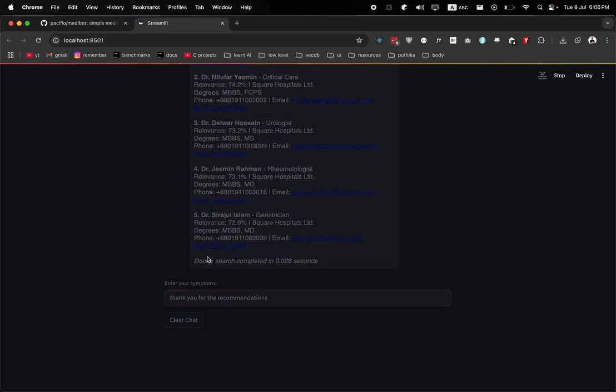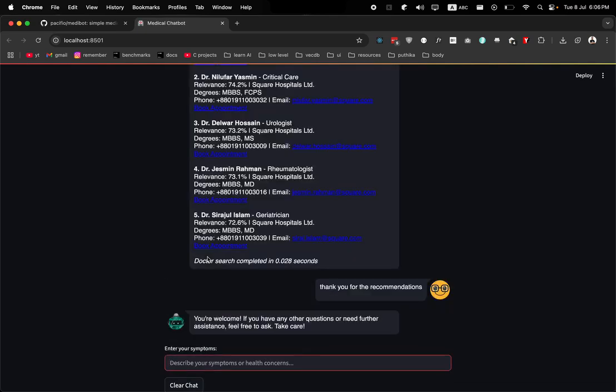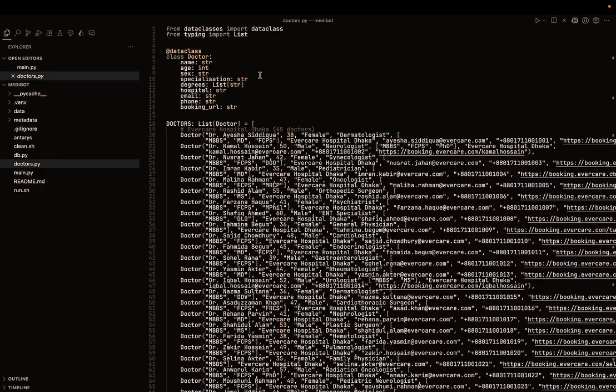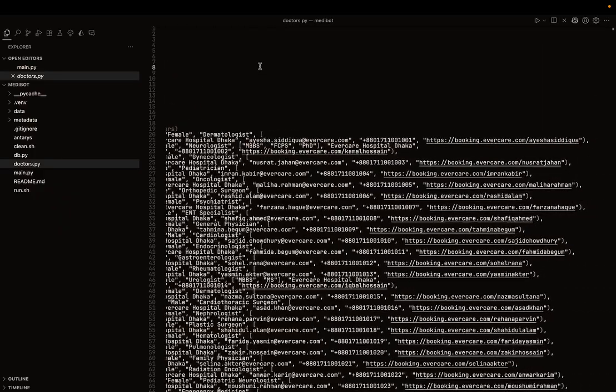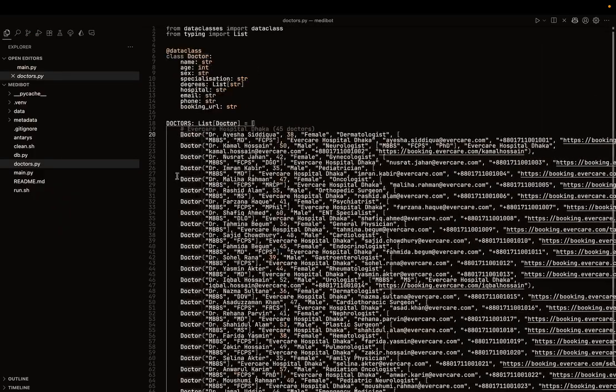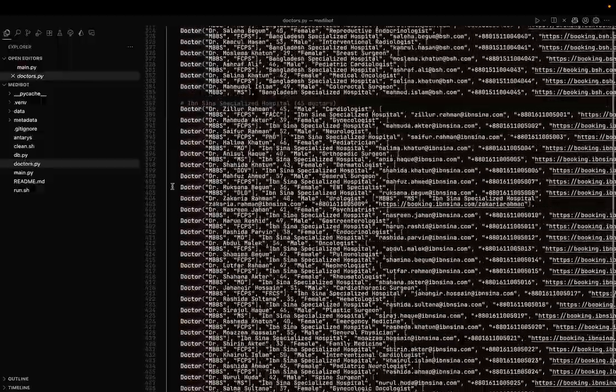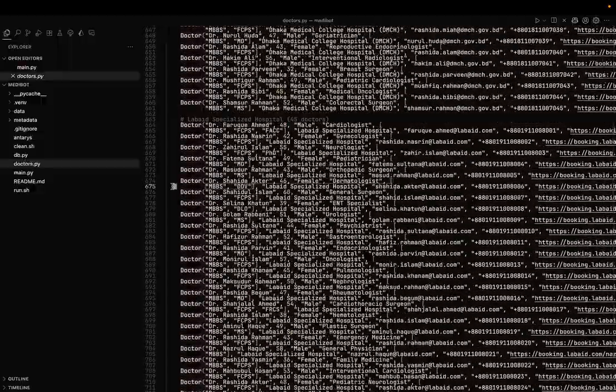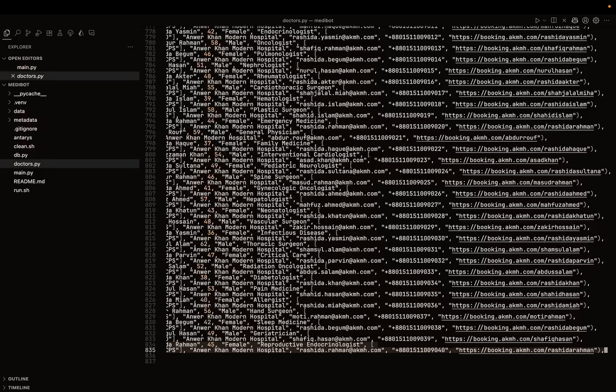And you can just keep chatting to it, because it's basically ChatGPT, but it has a new data set which we didn't train but pull from the vector database itself. So this is basically a doctors list, and if you want to add a couple of new doctors, you can just create one.